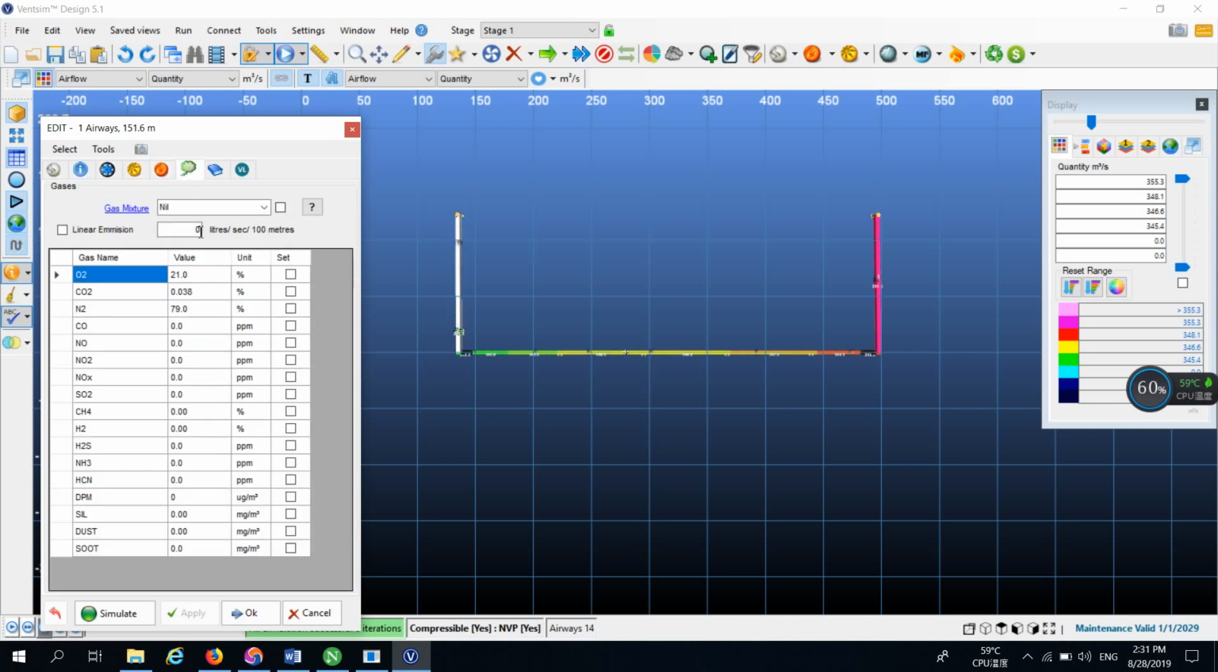Okay? Then if you go this way, you have like CO2, right? Oxygen, you have carbon dioxide. So if you have those percentages or they are different in your case, then you can insert them.